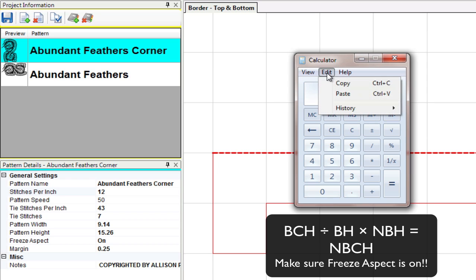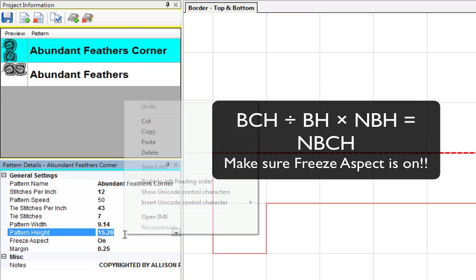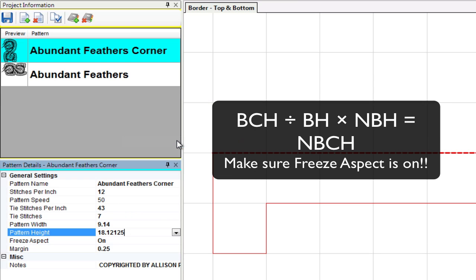So I'll just go in here, I'm going to say copy, and then I'm going to paste. Always make sure freeze aspect is on, but I'm going to paste the new dimension. That fixes the corner.